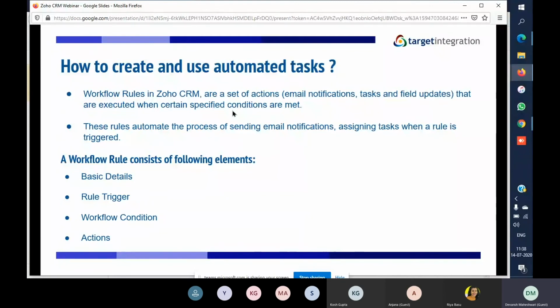For example, if you have to pass some lead to your salesperson, you can simply create an automated task. For example, after 3 days you want to assign that lead to a particular salesperson, you can create an automated task, and by creating an automated task, that salesperson will be receiving the email notification for the particular lead. So a workflow rule consists of the following elements: basic details, rule trigger, workflow conditions, and actions.